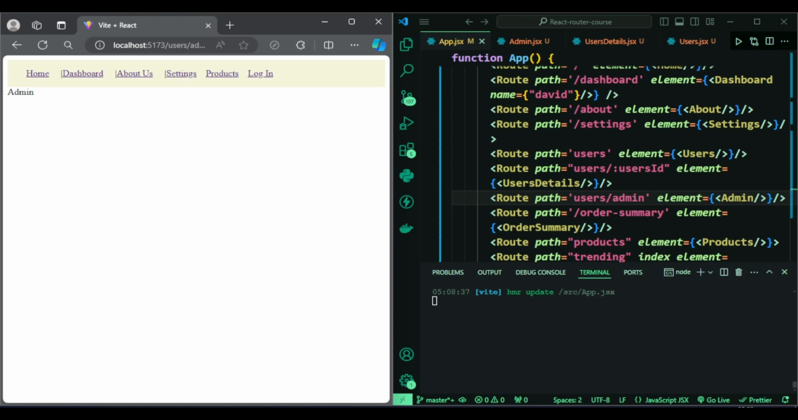React Router is smart enough to first match the route that is more specific. So if you want to navigate to users slash admin, React Router will first try to find a matching route. Only if users slash admin does not exist, then it will try to find a dynamic route. So the first thing React Router will do is try to find a matching route before it tries to find a dynamic route, which is what makes React Router so great, because it's smart enough to differentiate the two.